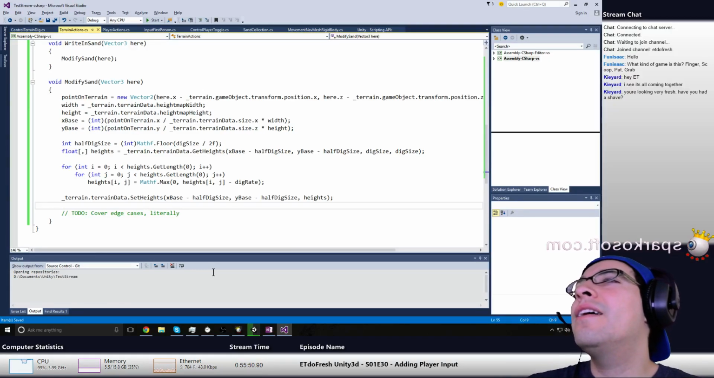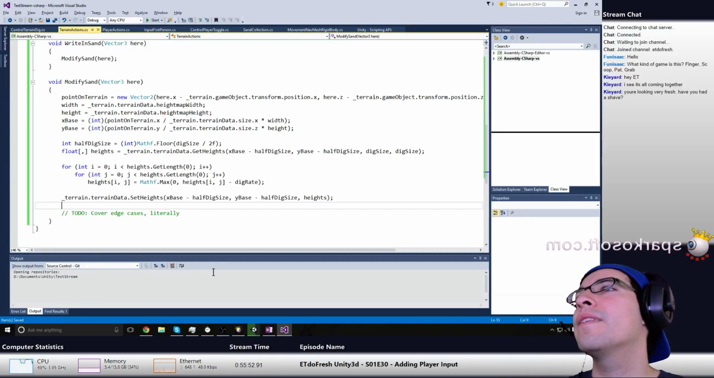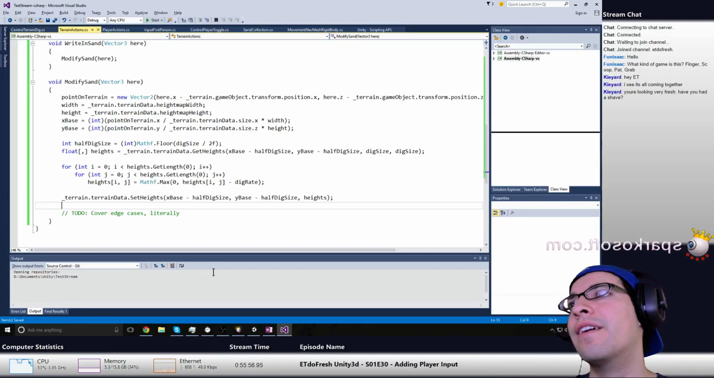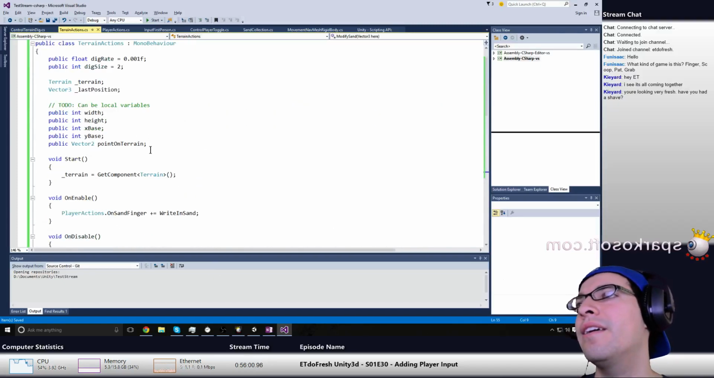Okay, so what am I doing now? We got the finger kind of working, but we totally want it to be more like... Okay, so here's some of the problems I was having with the finger.